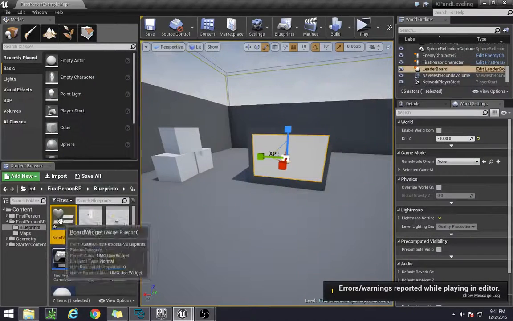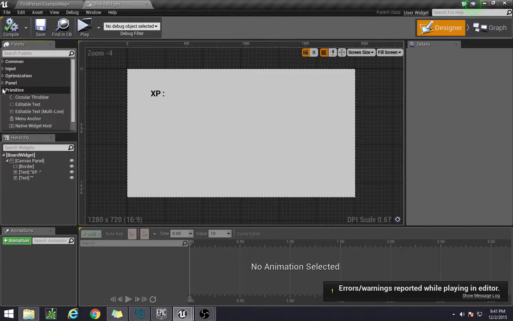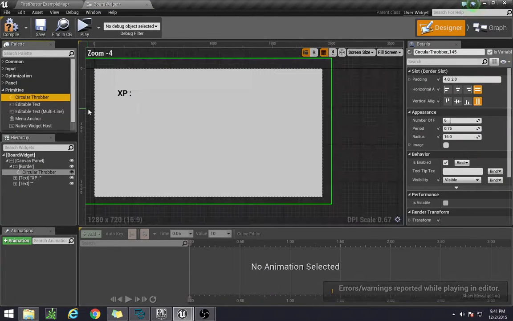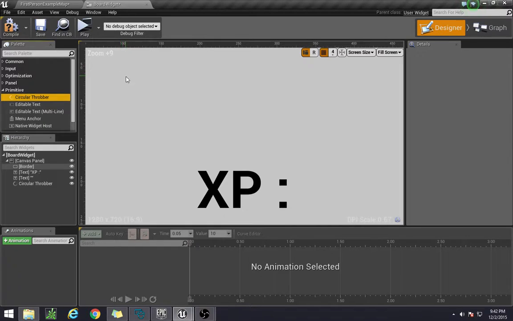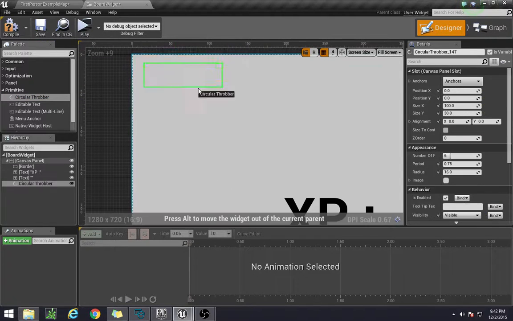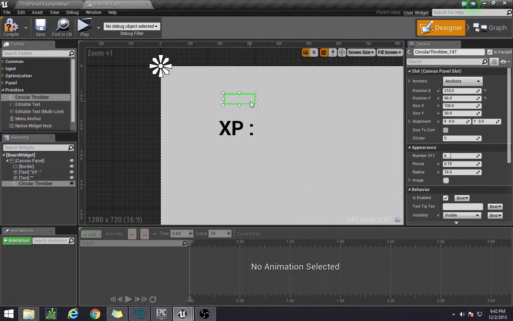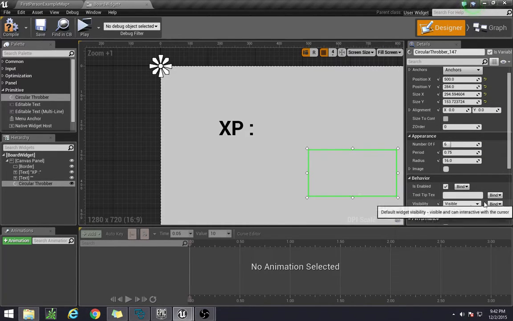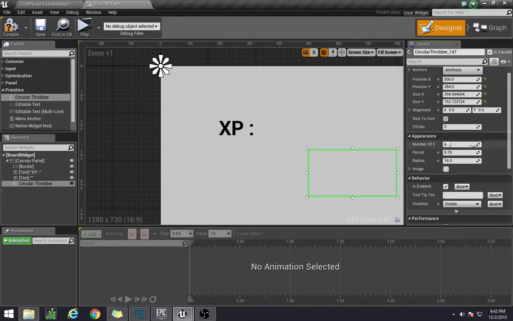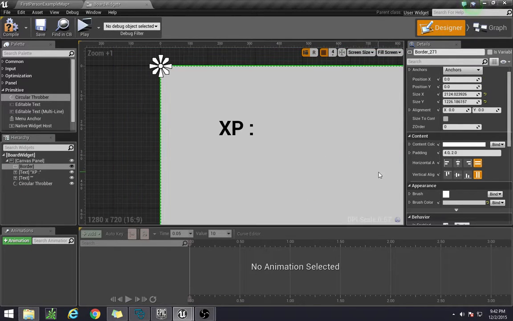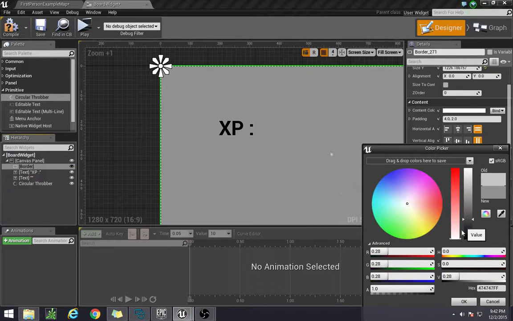I'll show you one other thing with the widget, which is those really cool decorative primitives. So if we drag in this circular throbber into our canvas panel, you can see over here, our throbber's right there. So you can make that a little bit bigger, change the color. Where's the color? Okay. I guess you can't change the color. Or you can, but let's just change the border color. Make it a little bit darker so that it shows up.